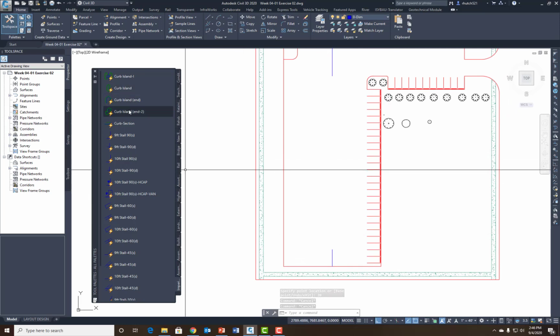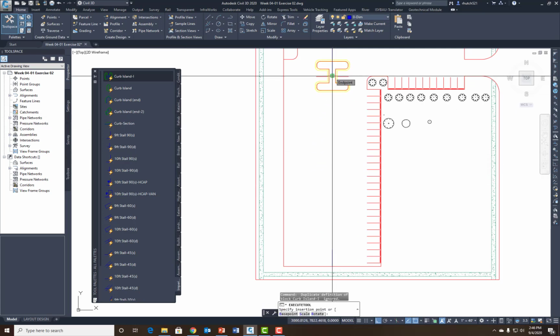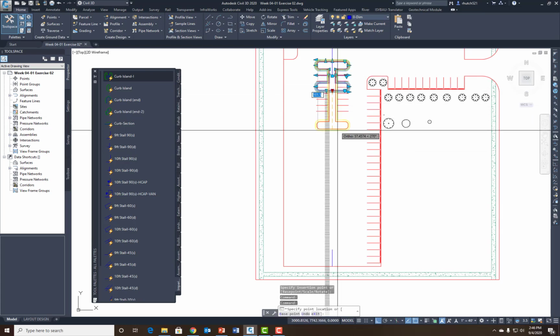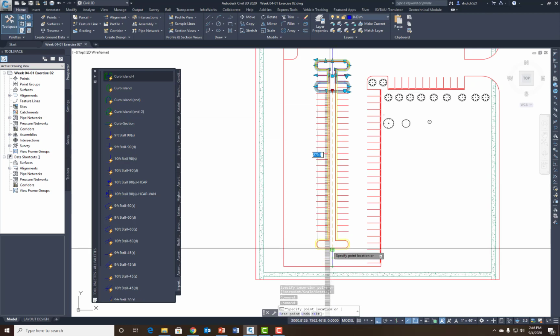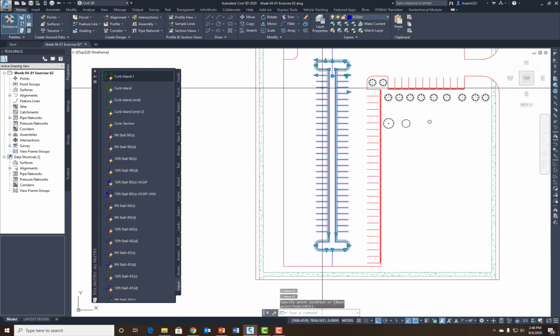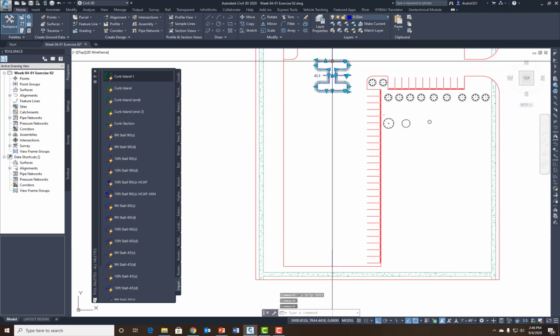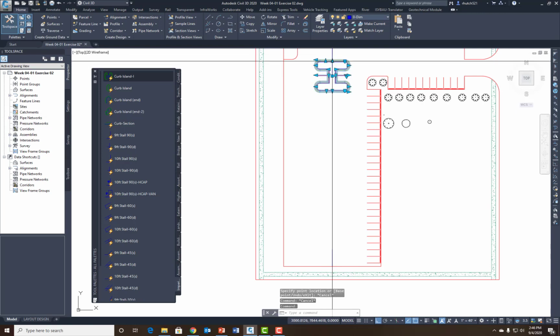Up at the top, let's see, I can do a curb island. Same sort of thing here. What's cool about this, exact same thing. So you have controls over how the thing goes.